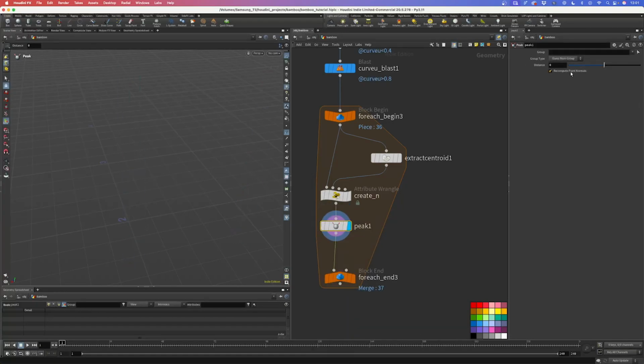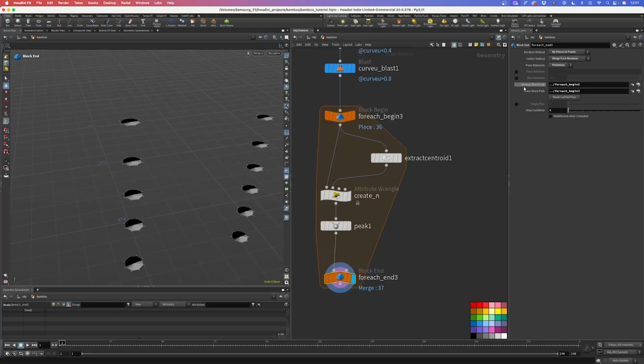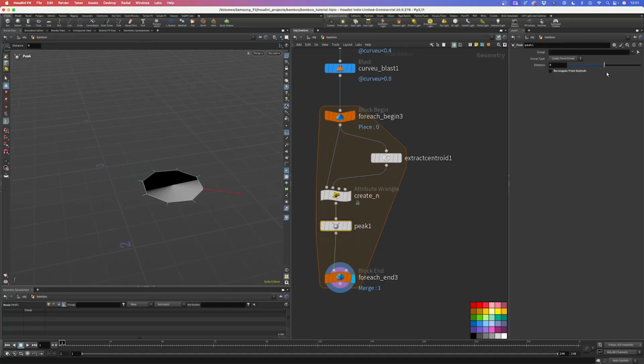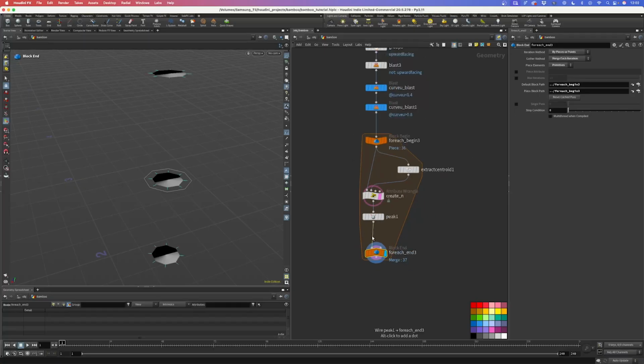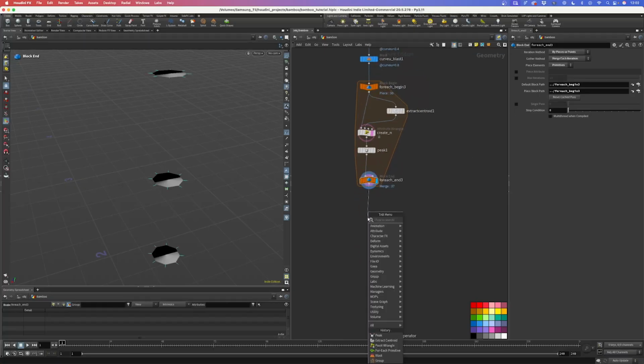Attach it here. Let's remove this. We compute normals, otherwise everything we did before is obsolete. Let's check our single piece again and come in the peak, and let's lower it a little bit, maybe like this. Cool. Let's toggle on all of them again and let's attach a group.